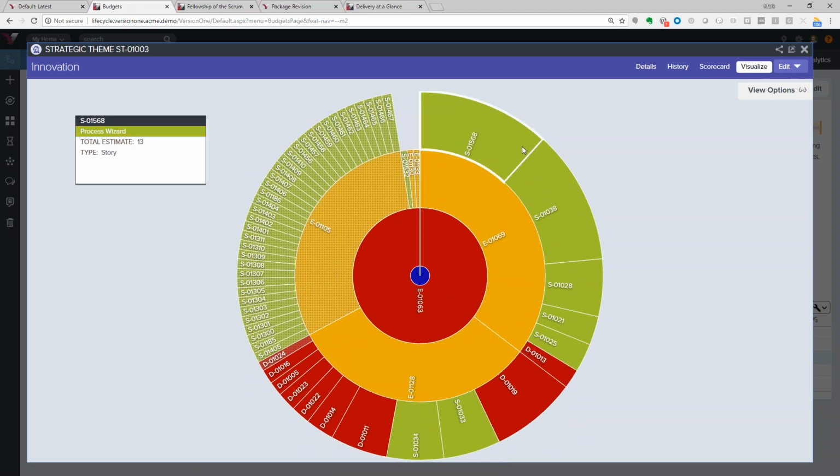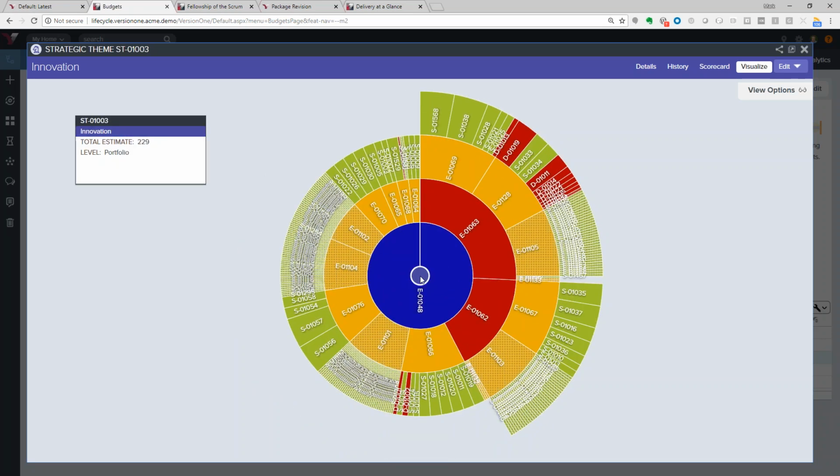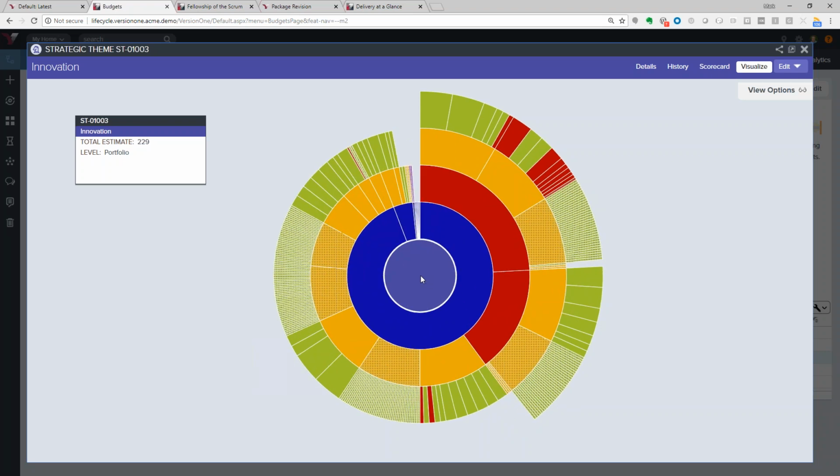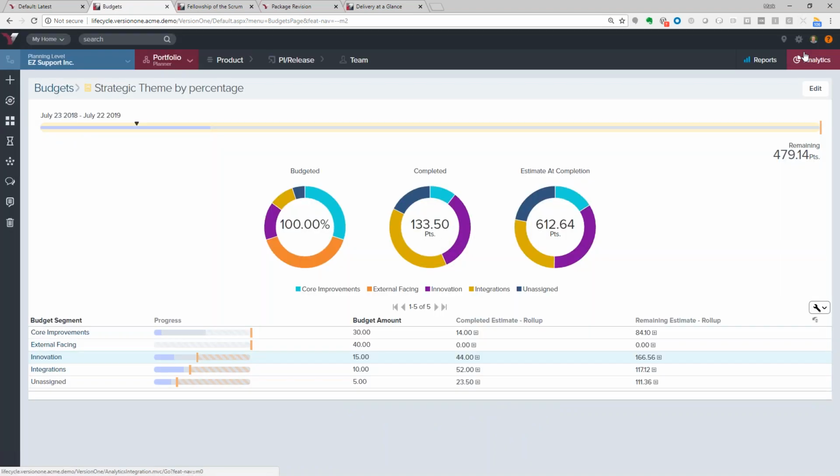Now, the size of the chevron does represent the size of that story. So the bigger the chevron, the bigger the story. And this is just one way we can view and visualize that work, and it helps us to just understand where we currently are. And then if we want to, we can drill in further and we can find out more information about this specific strategic theme. One of the things we might want to know about the strategic theme would be the budgeting that we have for that.